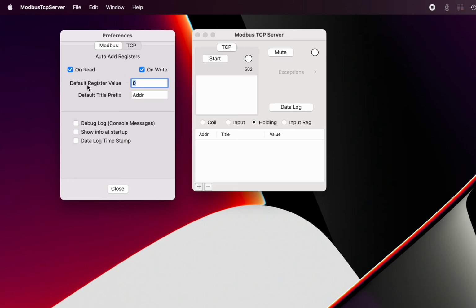Then we've also got the default register values. When Modbus TCP Server automatically creates a register, this is the value that's assigned to it. And we've also got a title prefix. So this column here, which is the title column, will have this prefix on it. You can modify and change that as you see fit. Here we have got a debug log, the startup info, and the data log timestamp. You'll see some of those later on, what they do.